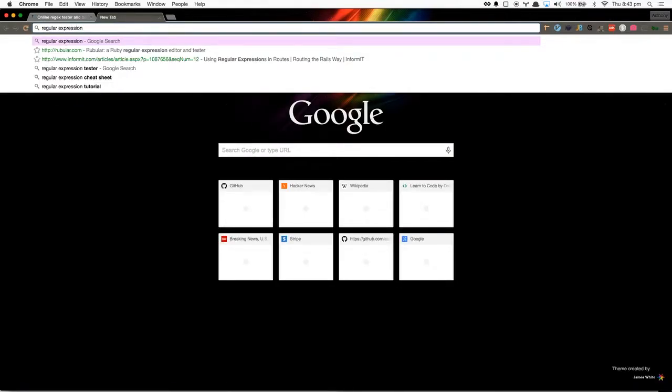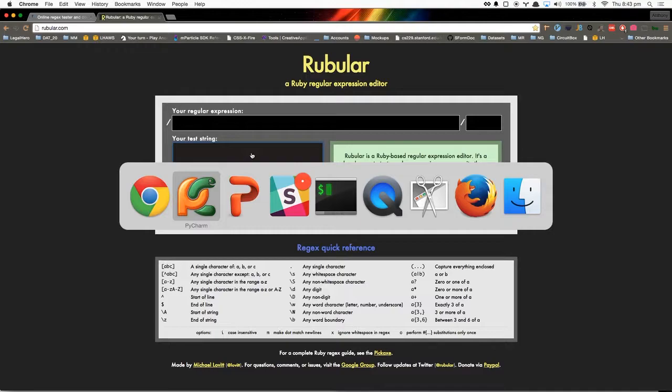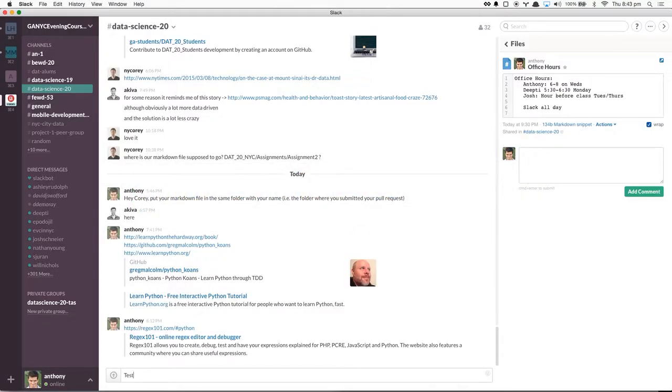There's several of them. There's Rubular. Rubular is similar, but it has a guide to all the rules of regular expressions, and also an interactive console that you can test strings in. So this one is also very useful. I'll post that.